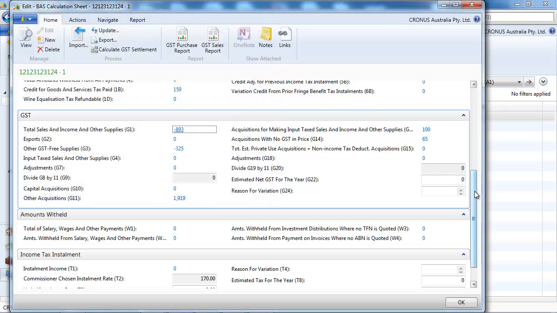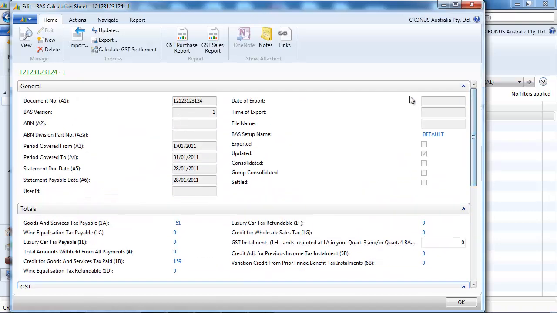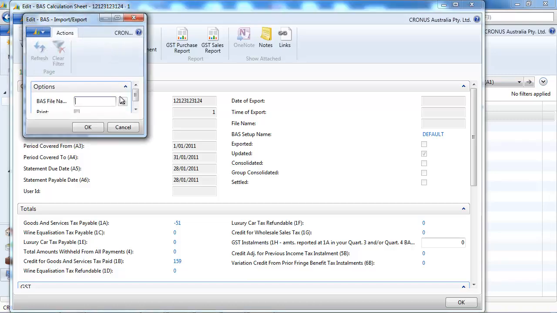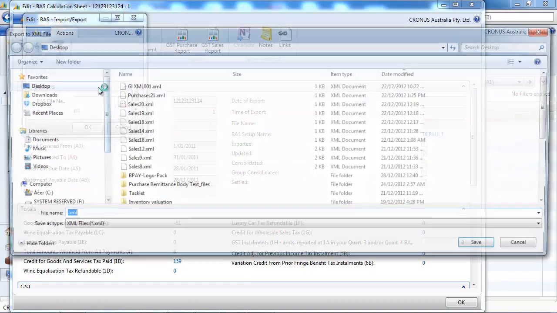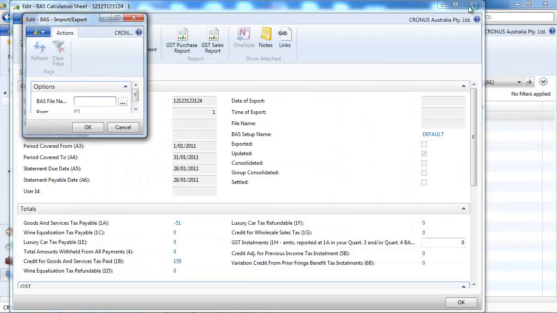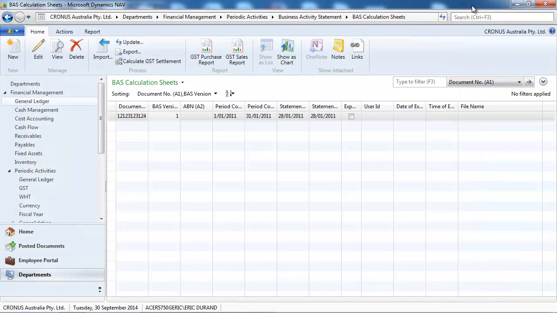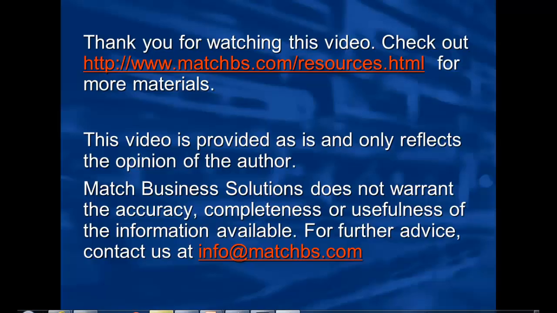And once you've done that, you have the possibility to send back the file to the ATO. If you do an export, you create the file and you load the file to the ATO. So that's the paperless business activity statement GST declaration in Australia.